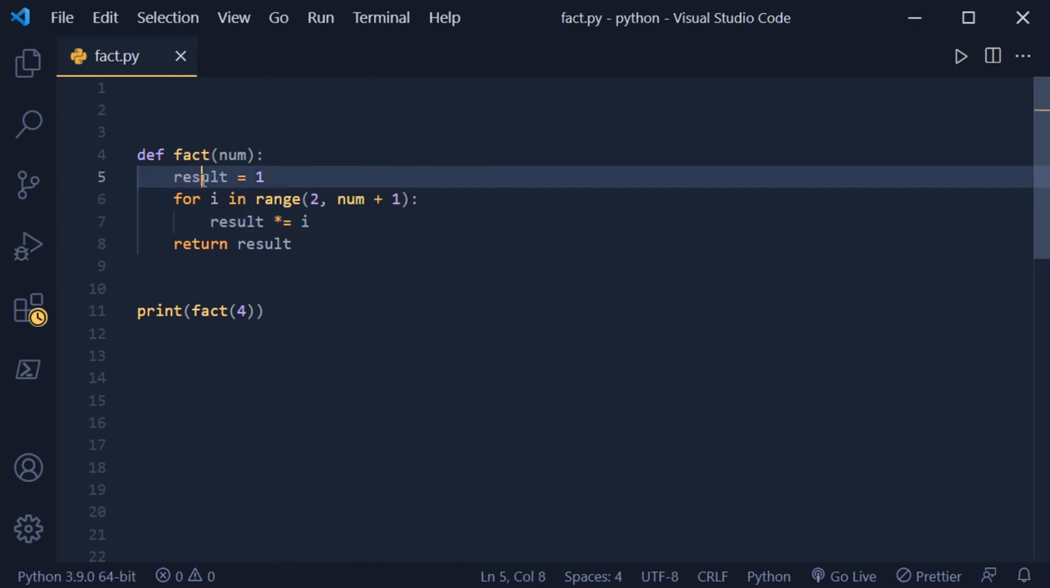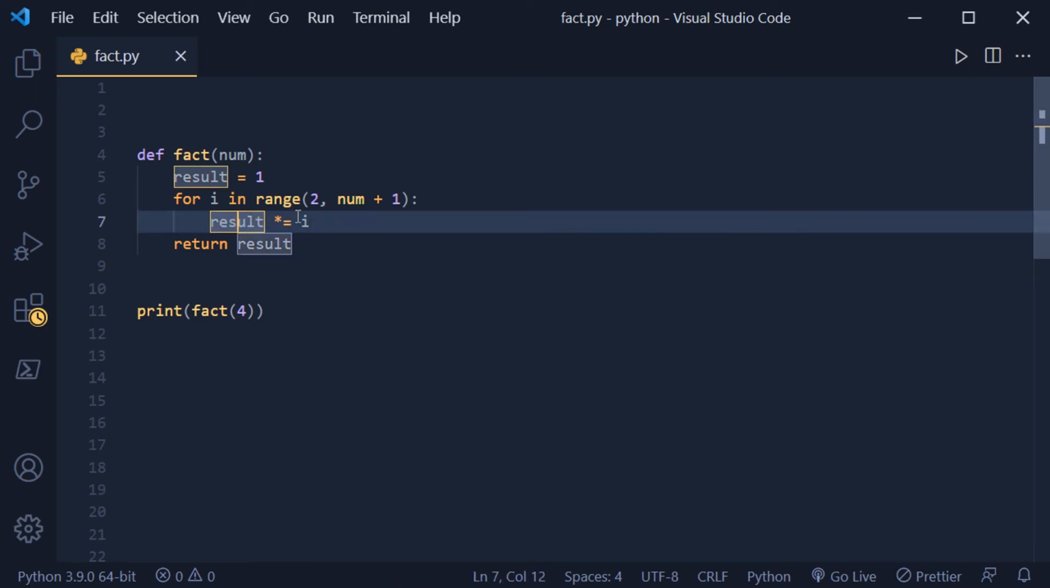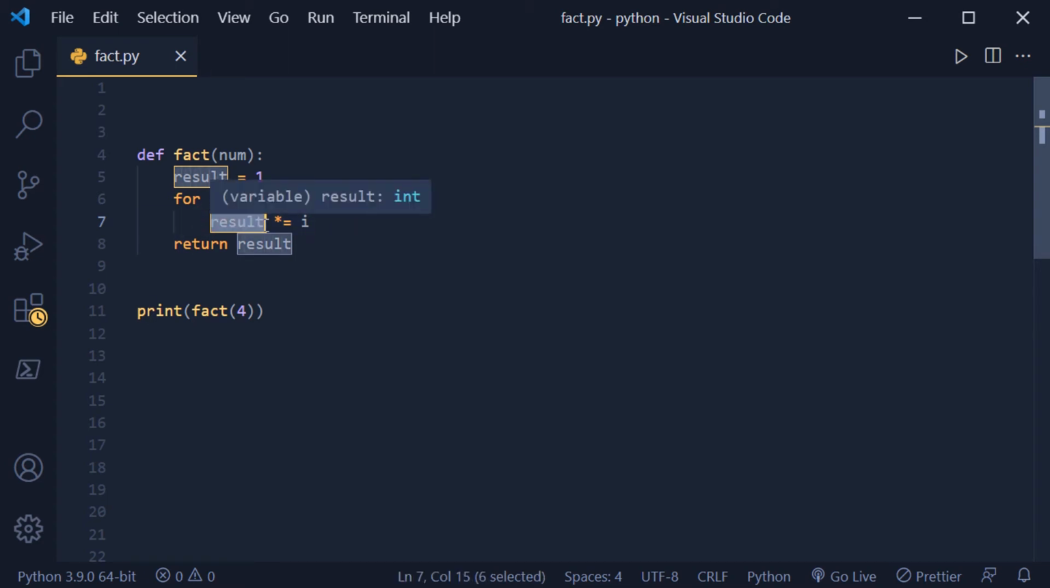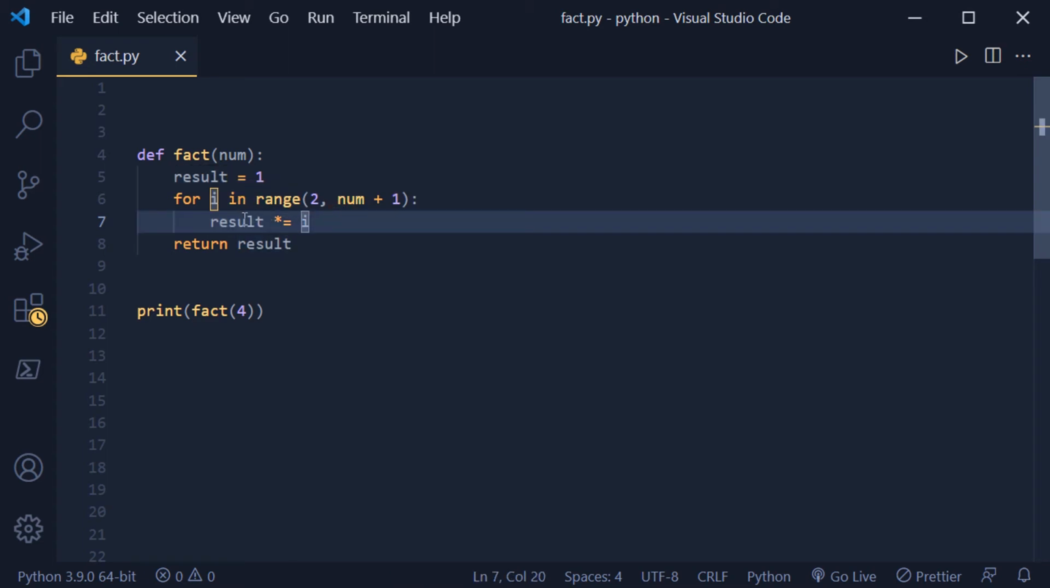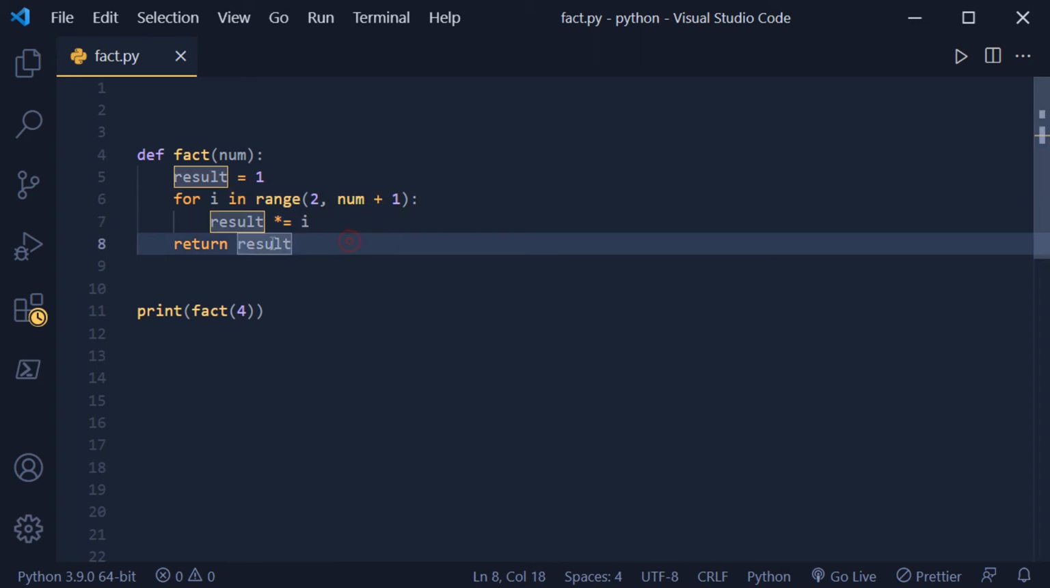In the first iteration the result value is 1, and this result is going to be multiplied by 2. That means the value is going to be 2, and the result is updated to 2. For the next iteration, as we know the value of result is 2, 3 will be multiplied with this 2, and that gives us 6, and then 6 multiplied by 4 gives us 24. So finally I will return the result in this function.